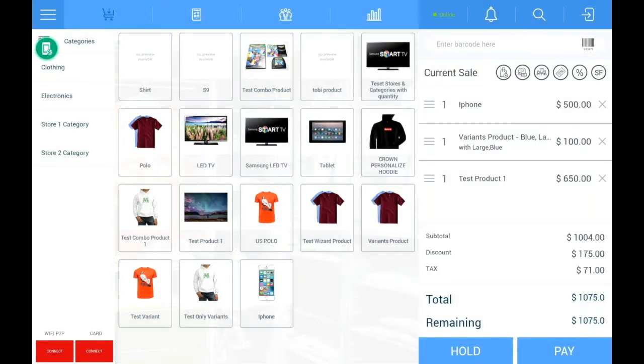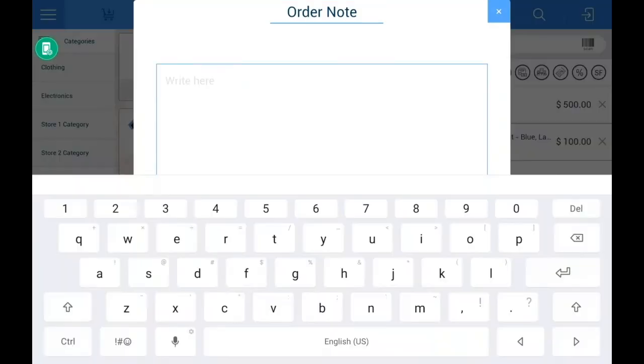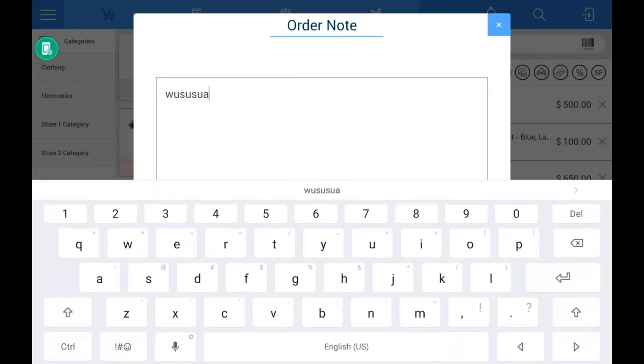Over here, the next icon, if I want to place an order note, maybe this is going to be a note that I want to be attached to the order. Let me just put anything in there. Okay, add.